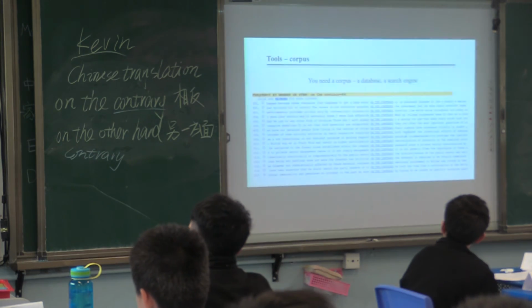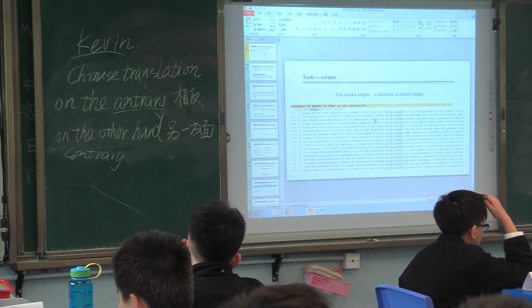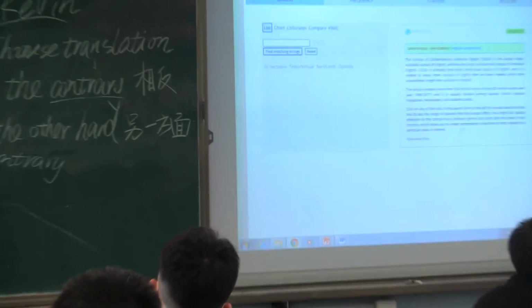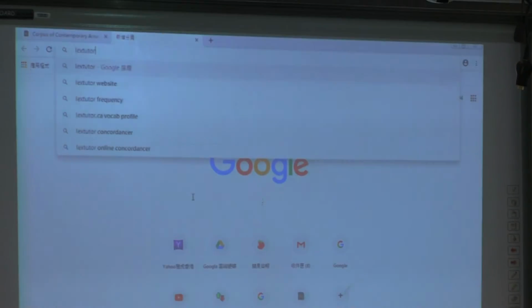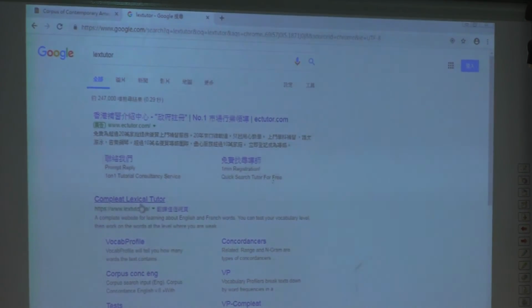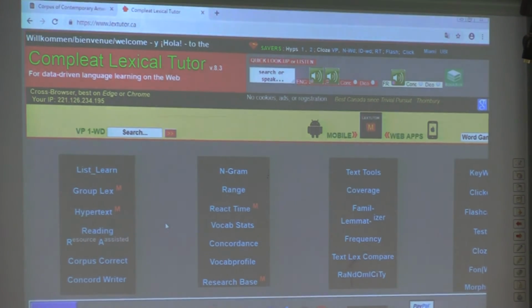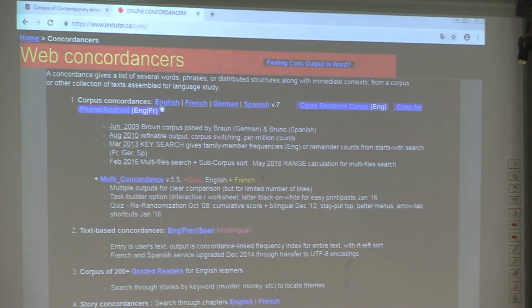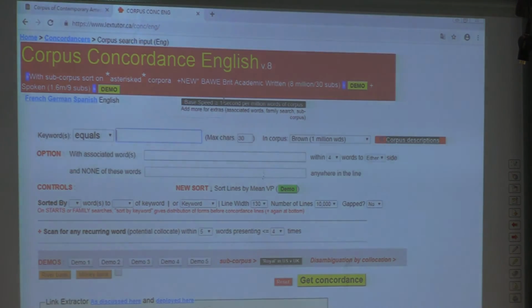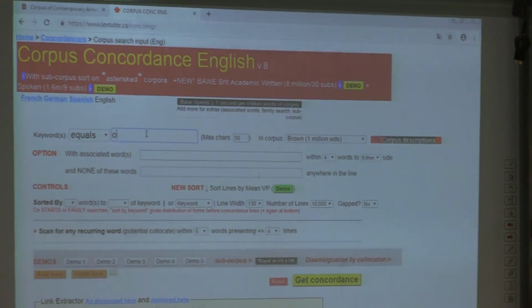Okay? So now I'm gonna show you a little bit of the, wait a second. Okay, so I know this is very complicated, but don't worry. Just click on this, concordance, and this one, English. Yeah, I have to say that the website design is very ugly. Yeah, it is very ugly. Yeah, it's not beautiful.